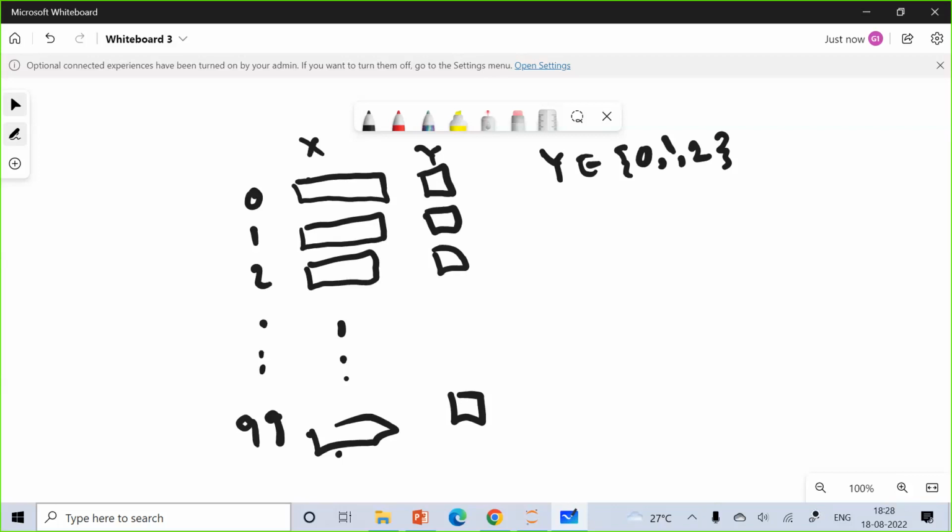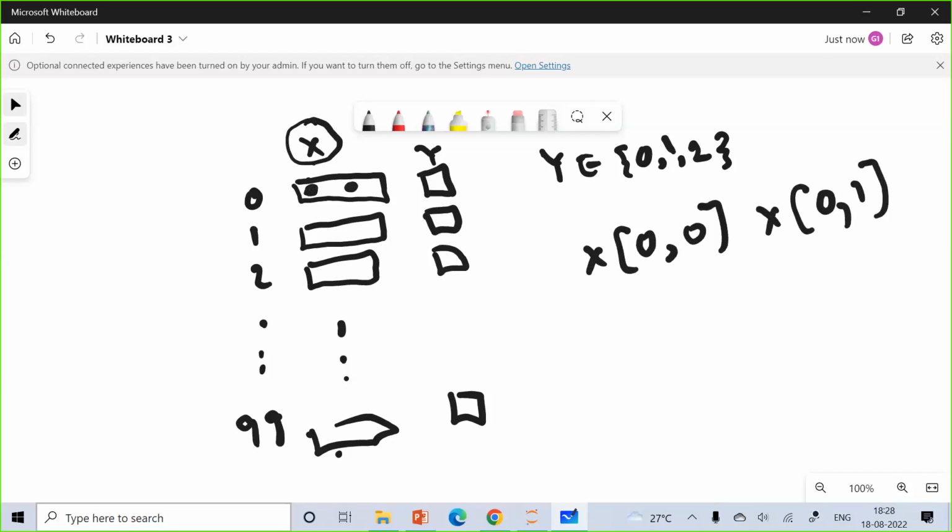So when you say this is x, how do you access this particular value in x? X of 0, comma 0 and x of 0, comma 1. This is the 0th dimension, and this is the first dimension. 0, comma 0 is this, and 0, comma 1 is this. Similarly, this is x of 1, comma 0 and x of 1, comma 1, and so on.